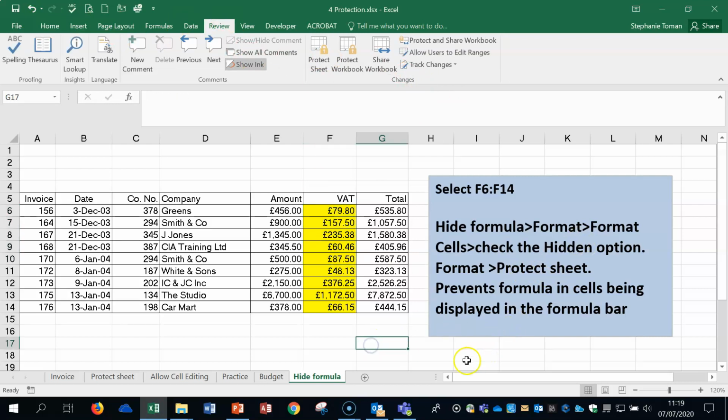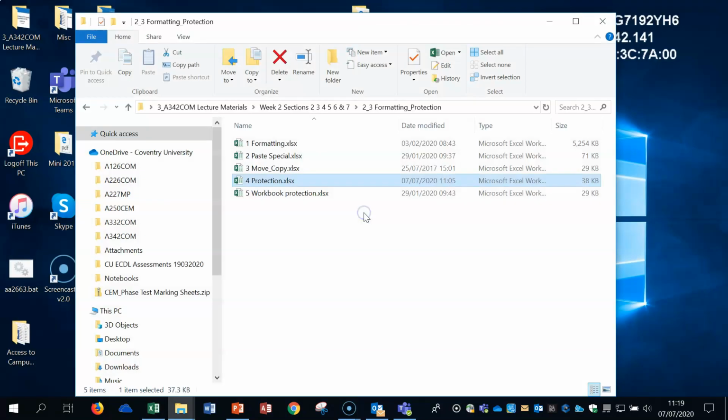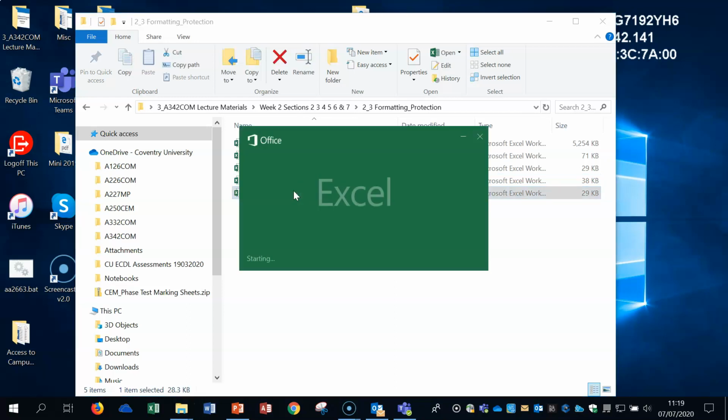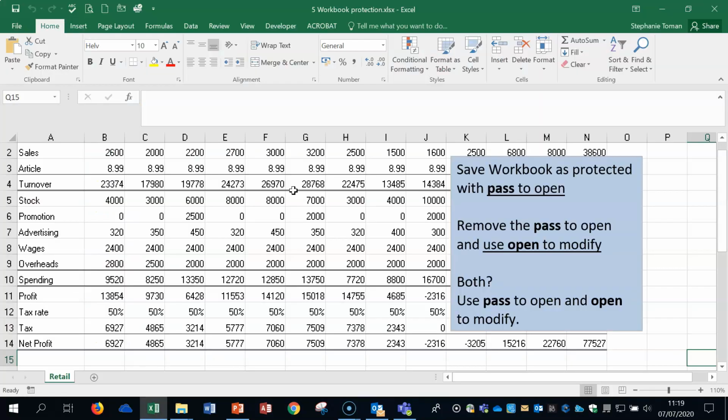Okay, so that's the hide formula. So we're going to finish on that. I'm not going to save because we're going to use the workbook, and we're going to quickly look at the workbook protection. So we've looked at inside of the worksheet, now we're going to look at the whole workbook. So you can password protect a workbook. There's 2 areas. There's a password to open and a password to modify, and you can use both. So let's have a look at how we're going to do this.